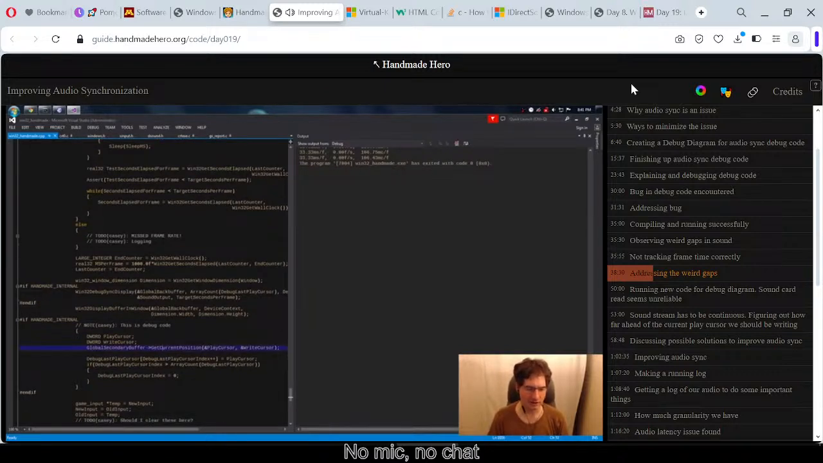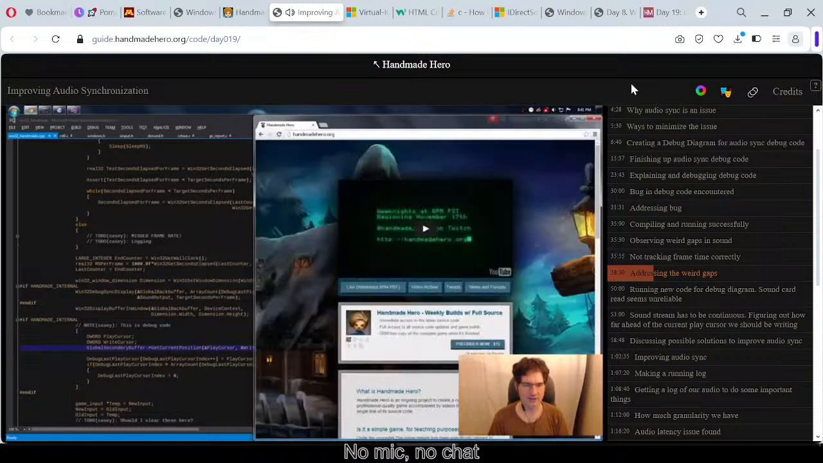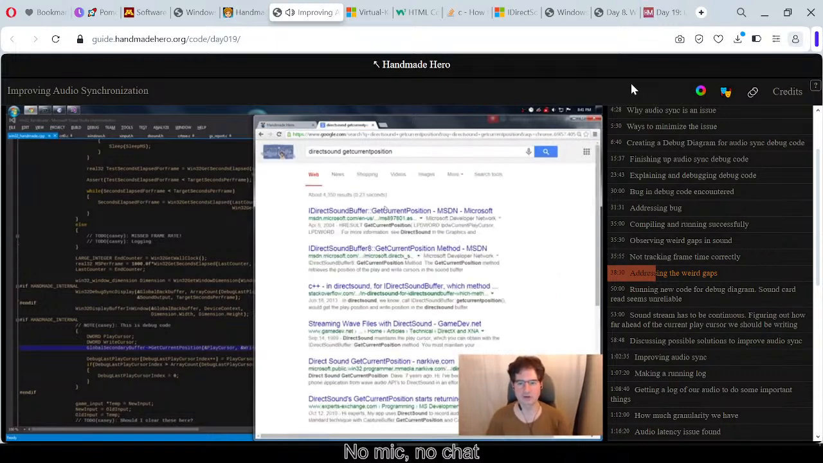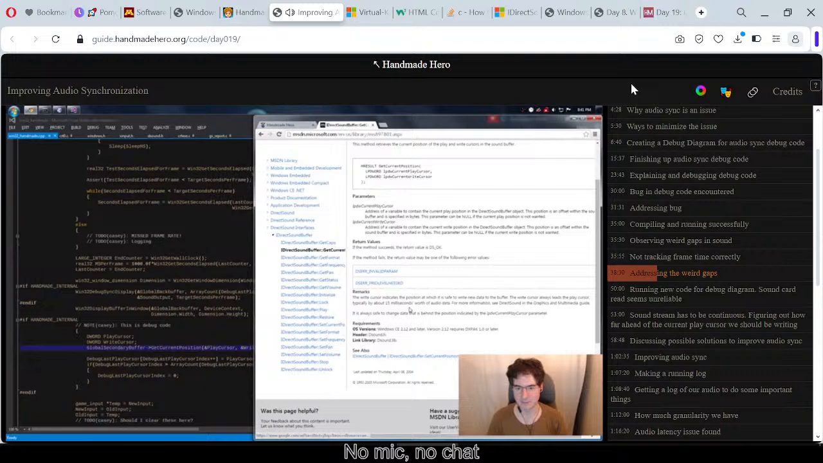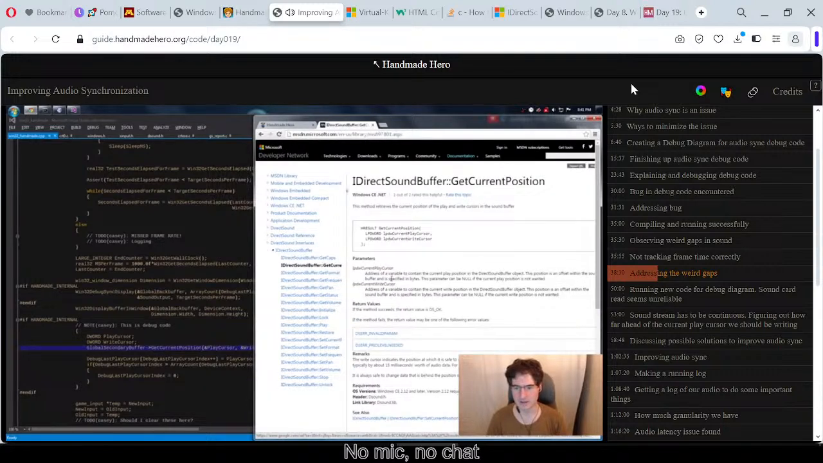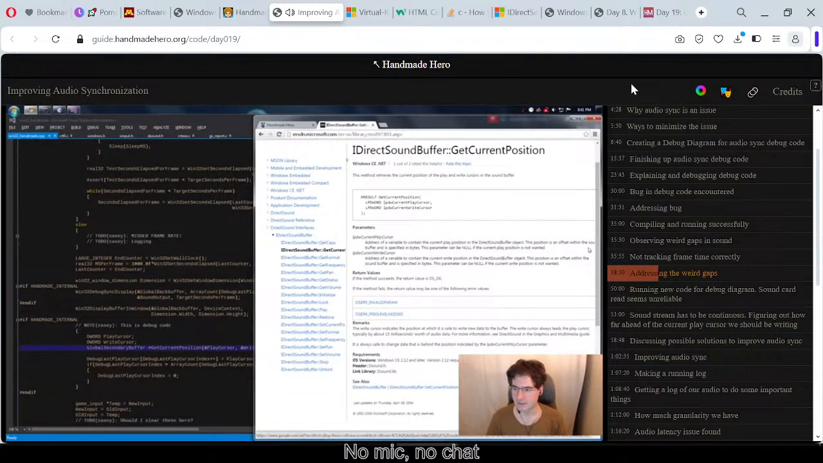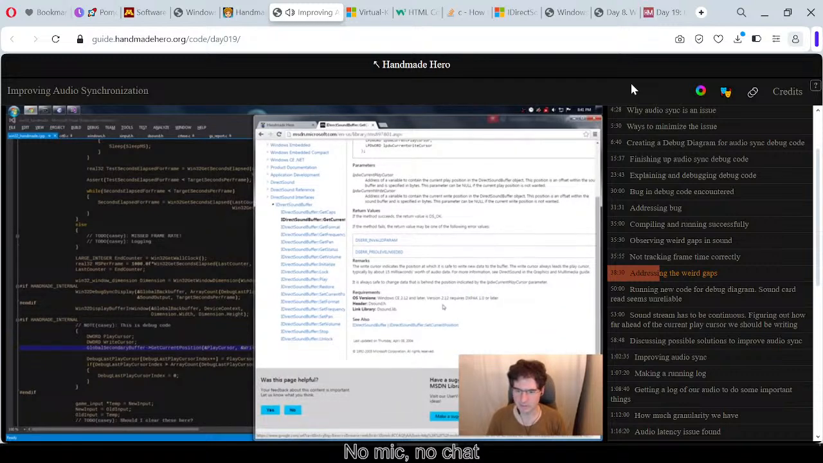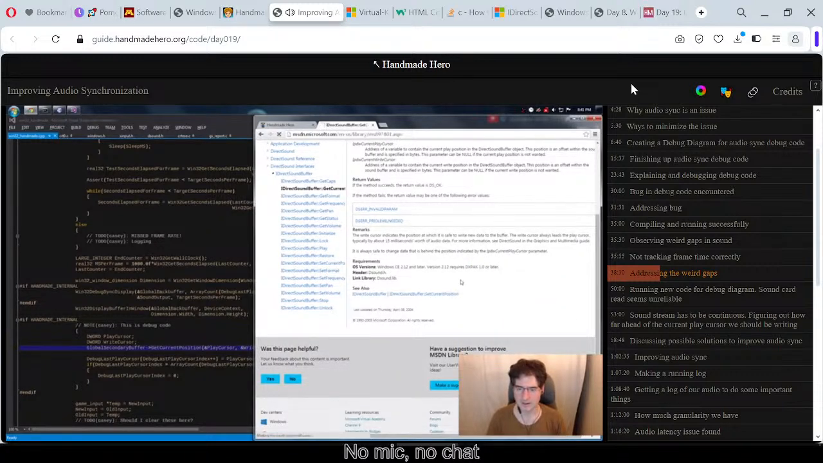So when we call this get current position here, let's just take a look at the documentation for that. Direct sound get current position, just to see if there's anything that we could be doing when we create the buffer or anything like that to make it be a little bit more accurate. I don't know if we can or not, but let's see. Let us see what it says here. The right cursor into the position which is safe to write, blah, blah, blah. We know all this. That is not going to help us.